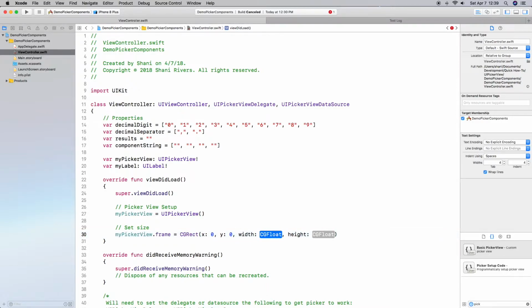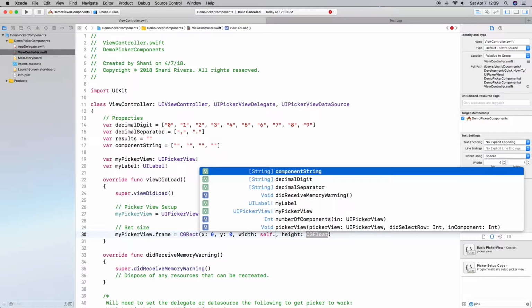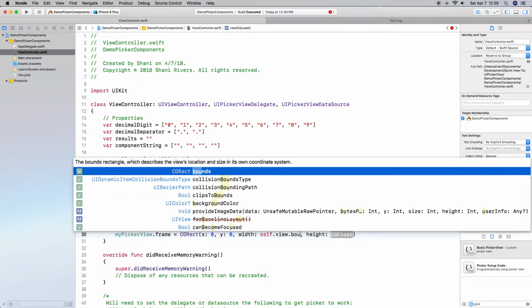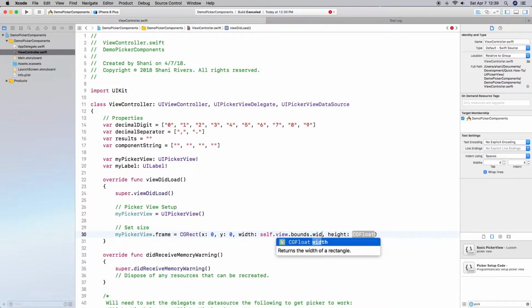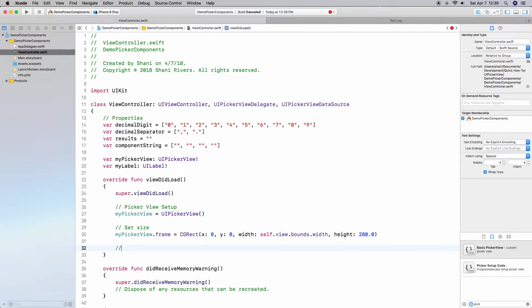The width, I'm actually going to pull from the actual device. I'm going to say self.view.bounds.width. Now the height, I'm just going to use a regular CG float. This is a very typical height for a picker view, just a generic picker view that you pull into the view if you had done it in the main storyboard. All right, so let's go ahead and set the delegate and the data source.